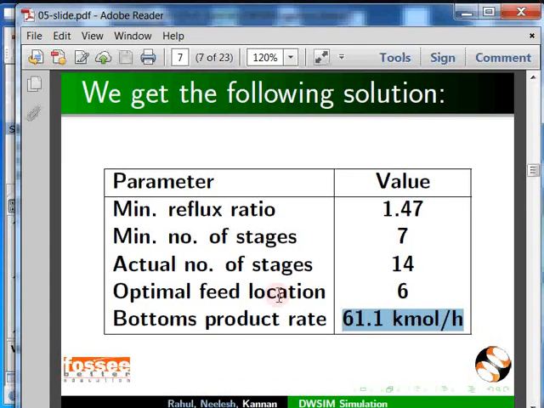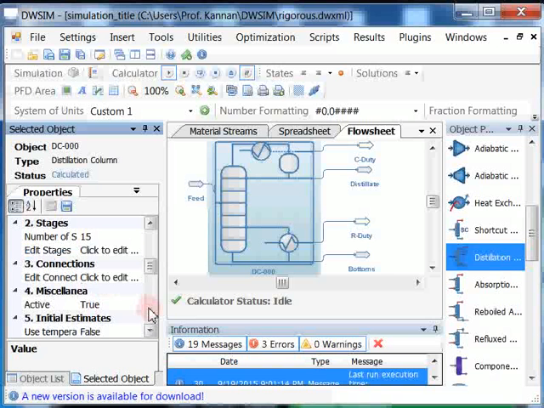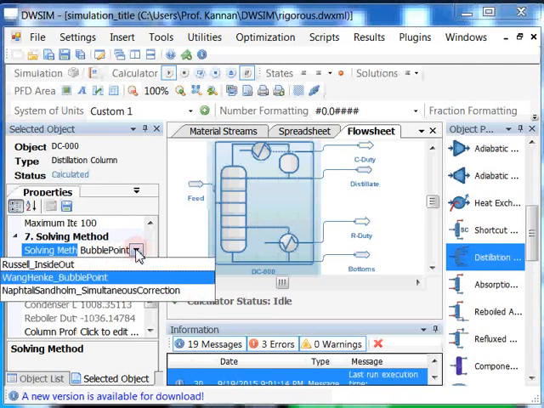Now we will select the solution method. Locate the solving method option from the properties tab. It is item 7. Click on the field beside it. Click on the arrow on the right extreme. We can see a list of solving methods. Select Wang Henke bubble point.